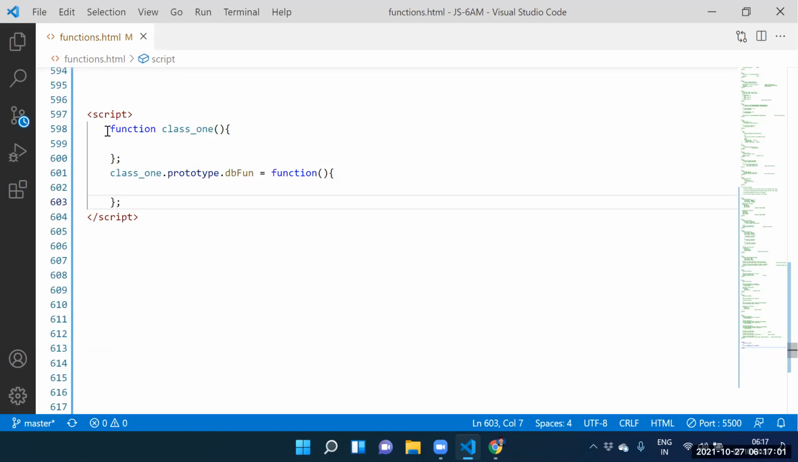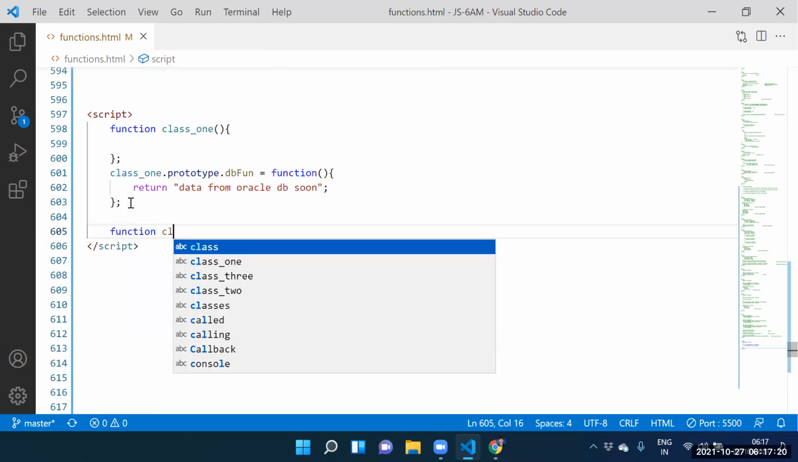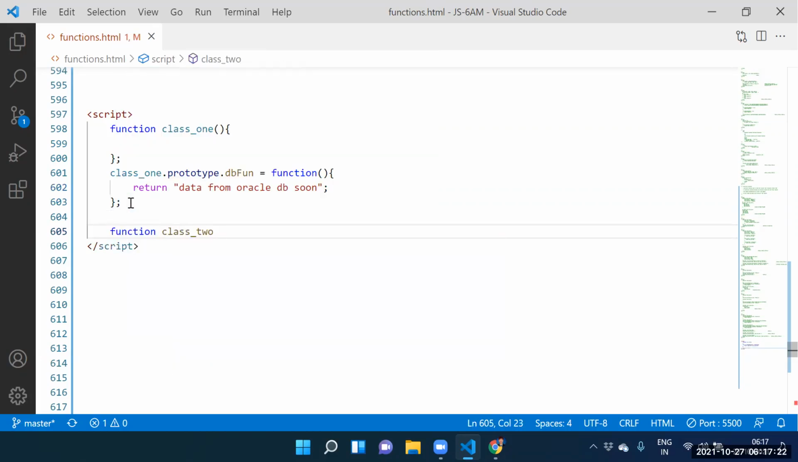This function is returning what? Return data from Oracle DB soon. Next one, guys: can I create the class2 function? function class2.